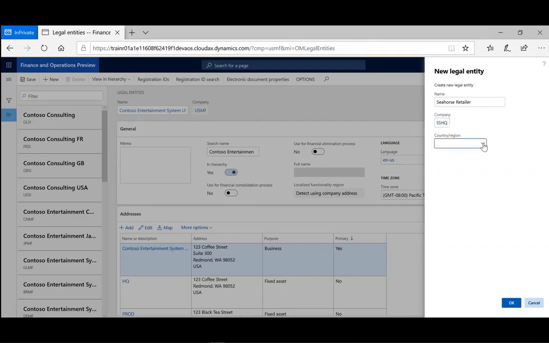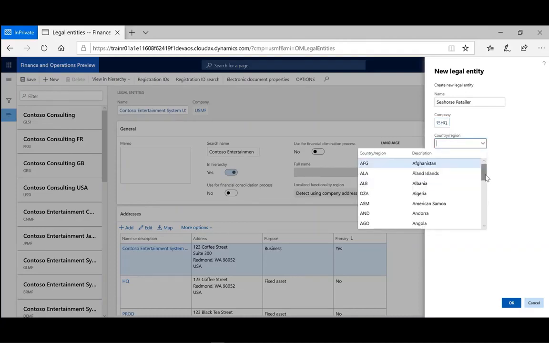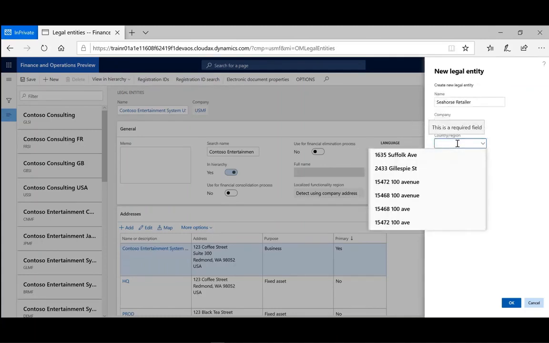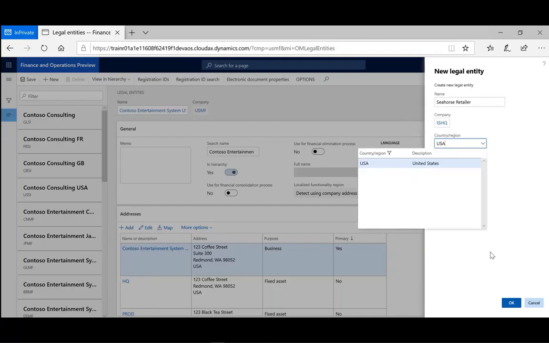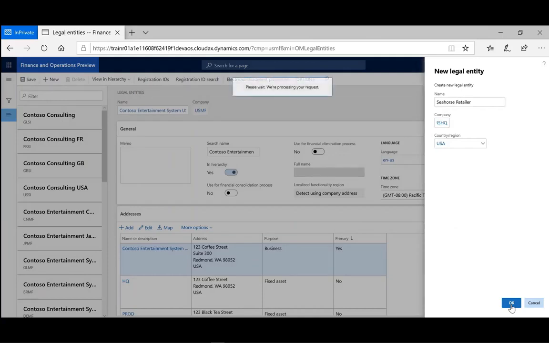And select the region. Based on this region, the system will switch on different functionality, localization functionality. So if I choose, for example, USA, and click OK, the new company is created accordingly. Now, let's have a quick look at the detailed settings of the new legal entities.